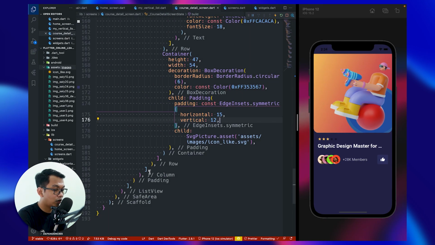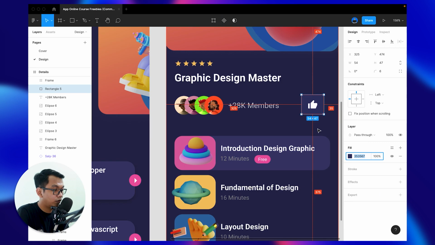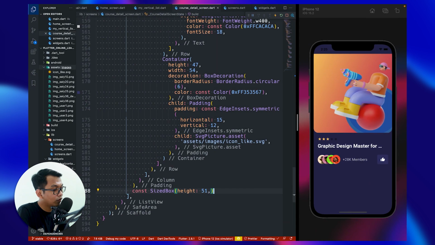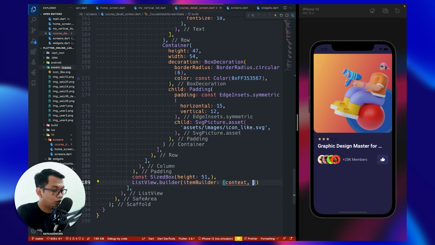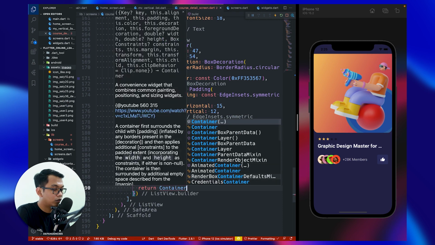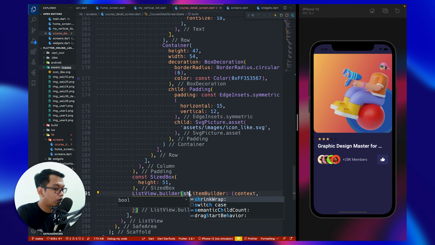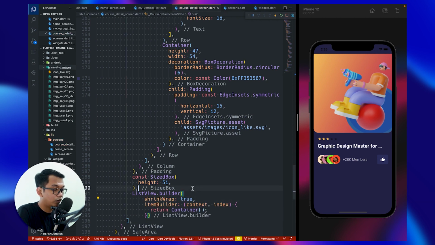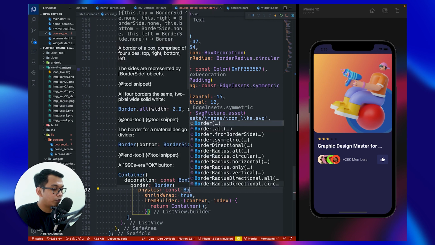So inside our list view, we can call SizedBox, it's around 51. And we use ListView.builder again, with context and index, and we return something right here. But the important thing is we have to set shrinkWrap to true and physics using NeverScrollableScrollPhysics.